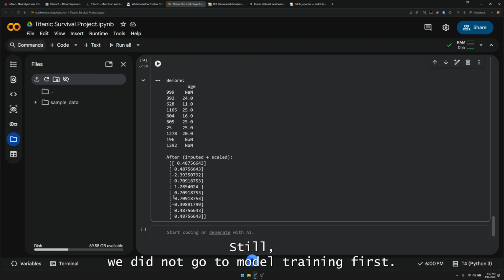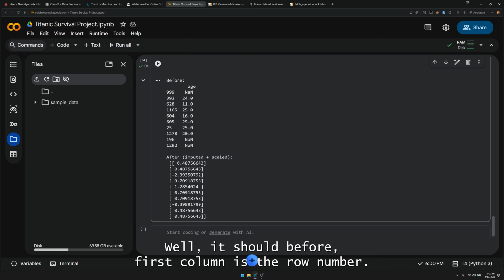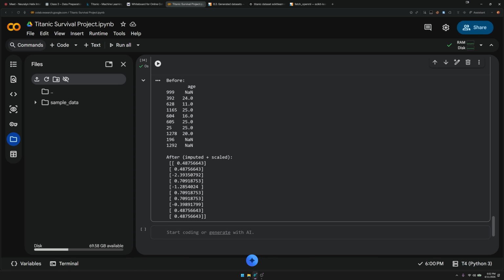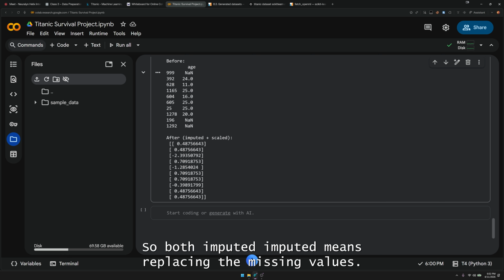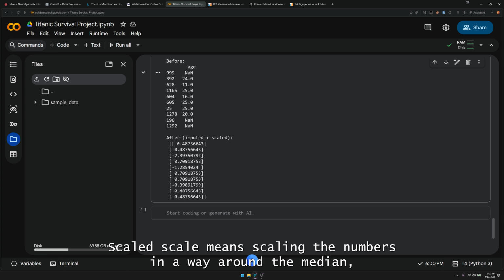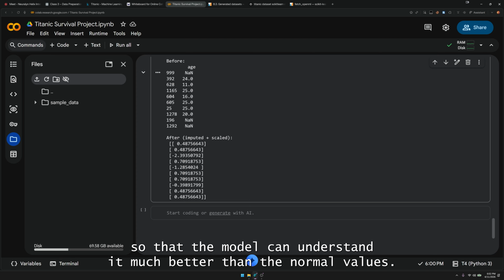Still we did not go to model training. First column here is the ID, this is the age, and here I am printing only the age. So yeah, this is how we send numerical data. Both imputed means replacing the missing values. Scaled means scaling the numbers around the median so that the model can understand it much better than the normal values.